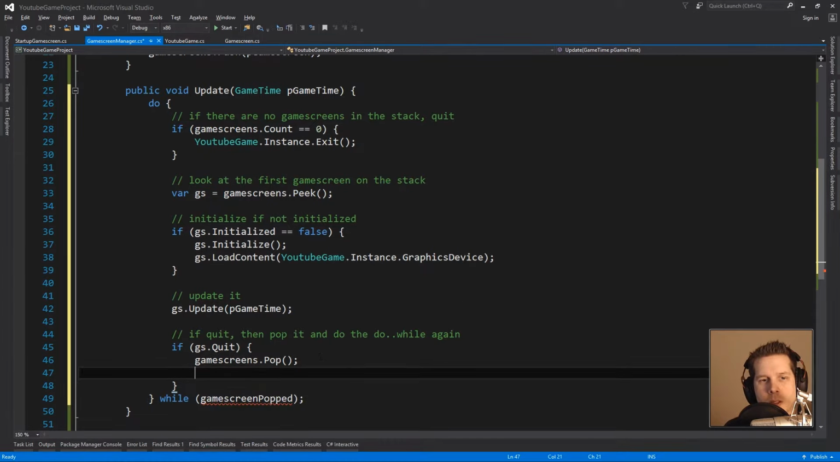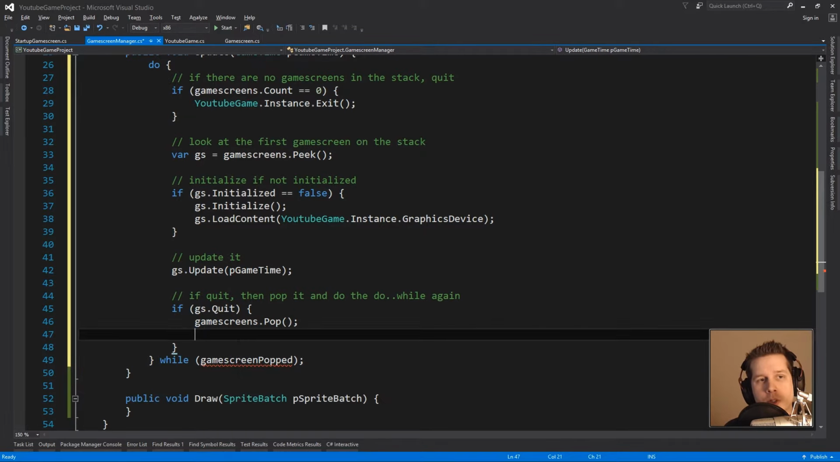Now, and do the do while again. So this is why we need a loop, because now we have a new top game screen, or it's empty. But if we have a new top game screen, we don't want it to just quit the update, because it might try to draw afterwards, and we don't have an initialized and content loaded game screen anymore. So we needed to go through the whole process again and check if the game screen count is 0. So what we do here is say game screen, and this is where this is needed.